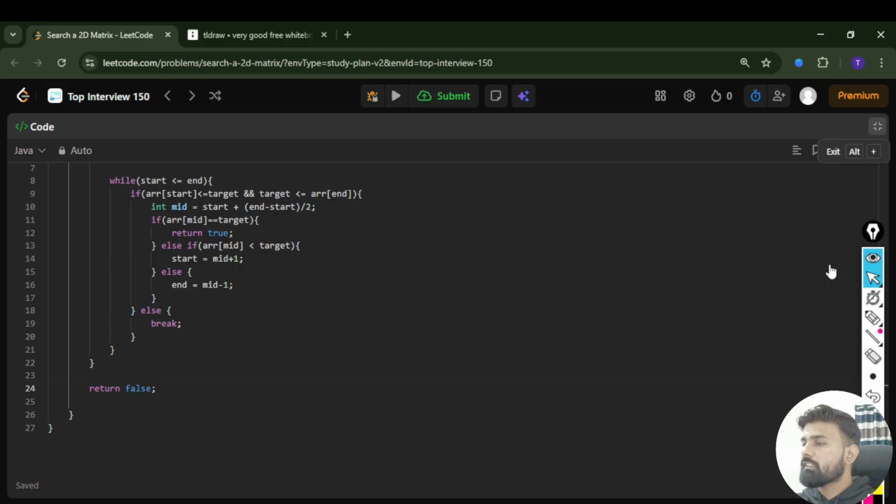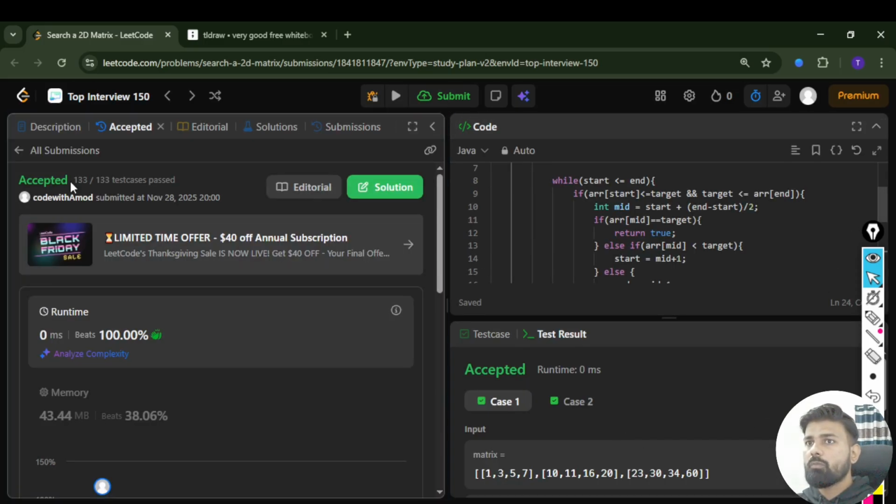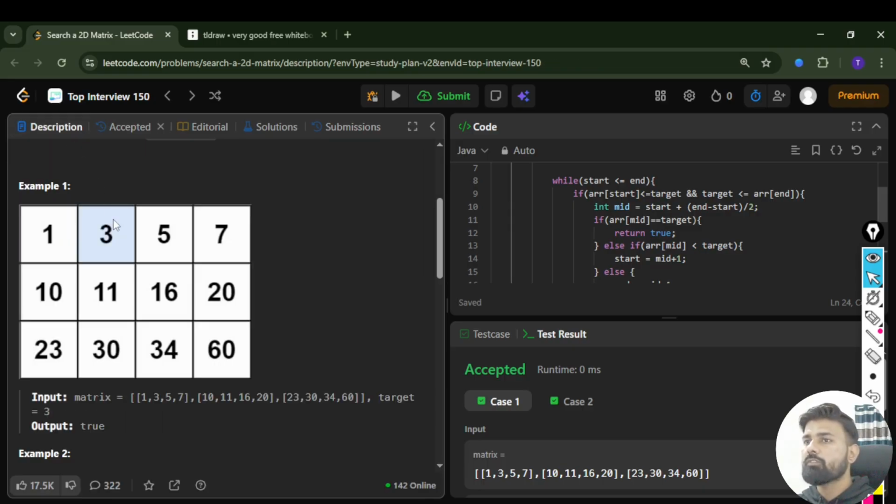Okay, so both the test cases passed successfully. Let me submit this solution. Okay, so all 133 test cases passed successfully, and this is the approach we have to follow in order to solve this problem statement.